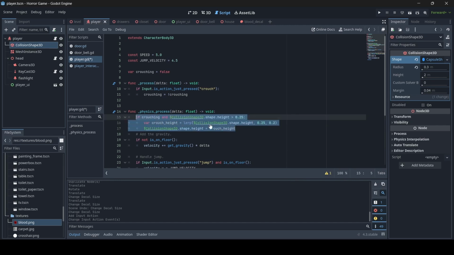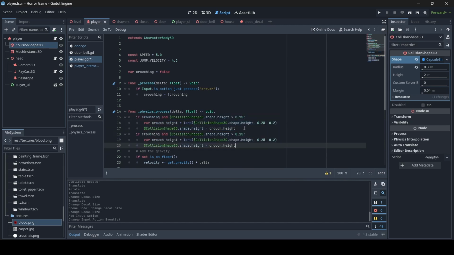So then we're just going to copy this, paste it underneath, and then we're going to do if not crouching, and if the collision shape height is under 2, because that's our standard height, so we're going to set this to 2. So if less than 2.0, then our collision shape's height will be lerped to 2.0. And boom, so hopefully this all works out.